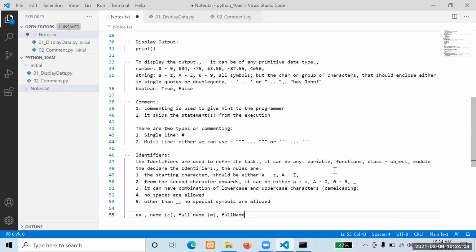If you have written like this, yes, it is accepted because it is a combination of lower and upper cases. It is called camel case, so it's correct. Whereas underscore something, yes, that starting character can be underscore, so it is accepted, you can say correct. Whereas one underscore num, it won't accept because the starting character is not allowed to be an integer, so it's wrong. So like these examples, we can say some of the rules.